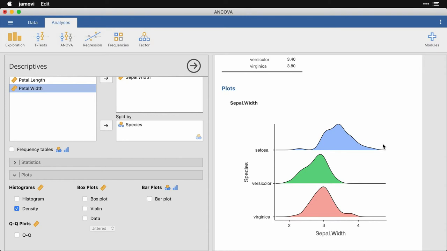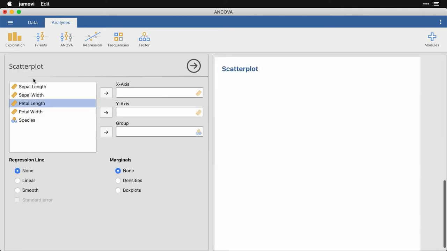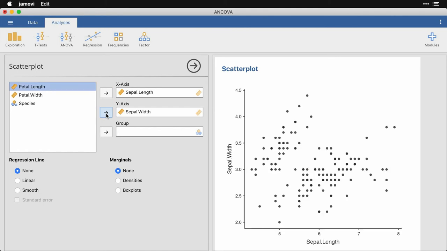So the way you would do that is by simply setting up the one-way analysis of variance. But I do want to show you a complicating factor here, and that is that the sepal length is a predictor as well. And the way we're going to do that is by coming back to exploration, and if you have the scatr module installed, if you don't, you install it by going to the plus on the right side where it says modules, and you install scatr, S-C-A-T-R. I'm going to use the scatter plot here, and we're going to use the sepal length as a predictor of sepal width. Now, sepal width is the one that we're interested in.